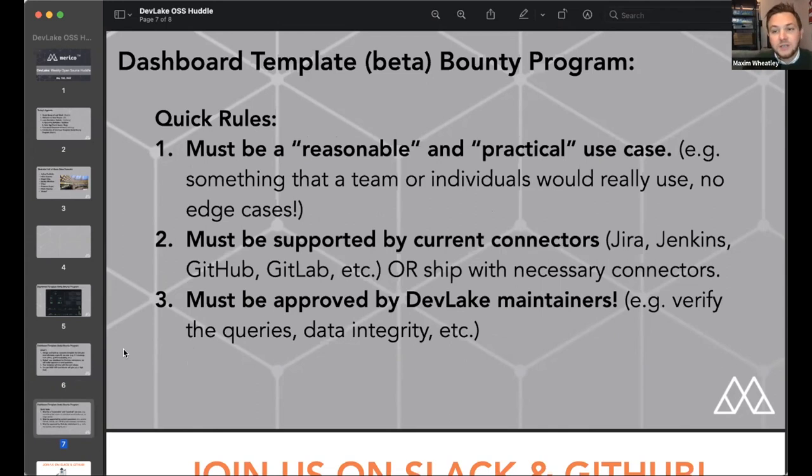First and foremost, the template has to be reasonable and practical. All we mean by that is that in some way you can explain to us, or we could explain to other people, how the template supports a known use case or a known scenario that a typical engineer or a typical engineering team might encounter.